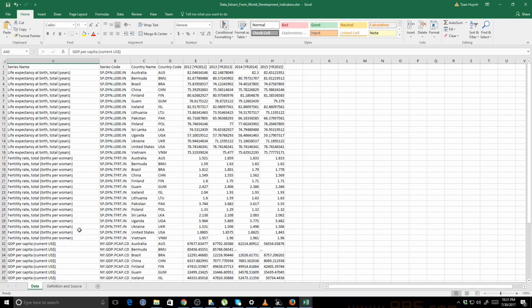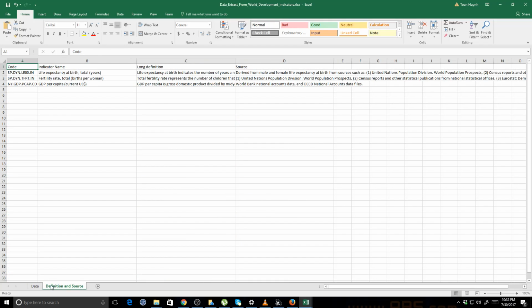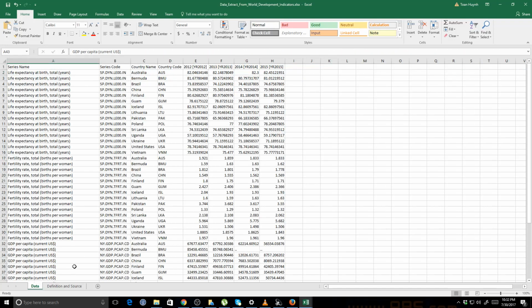If you want a little more understanding of the definition and source, you can hop over to this definition and source sheet here, and there's some more text that describes what the definitions of those series indicators are. The workbook itself contains two sheets. We will be primarily using the data sheet to load into pandas for manipulation. So that's basically it in terms of how the data looks.